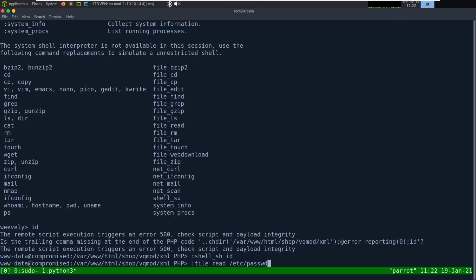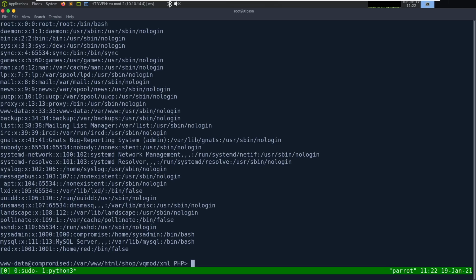So like file read etc passwd. And it's going to use probably PHP's file get contents to read this file. So we can look at it. And one thing is super interesting. MySQL has bin bash as a login shell. Generally, MySQL is set to no login because there's no reason for that user to have it.